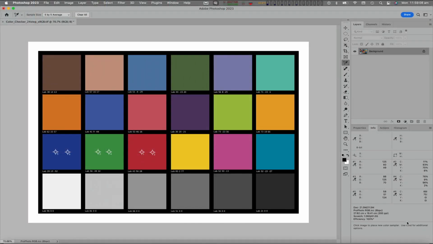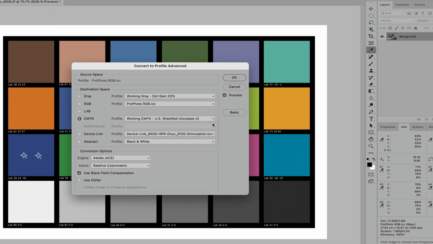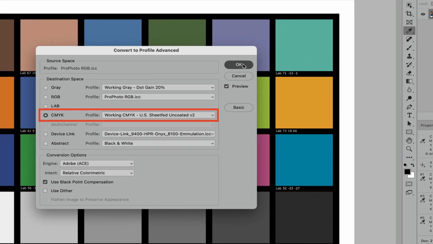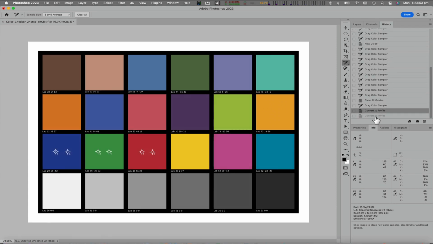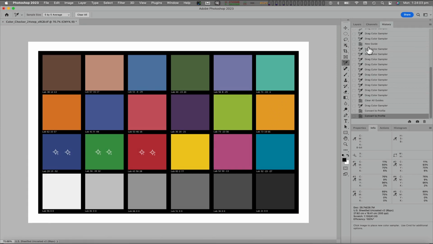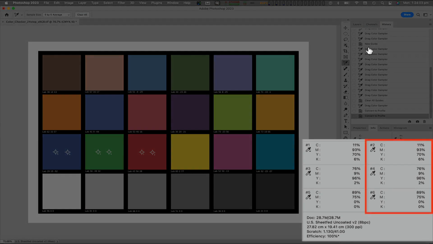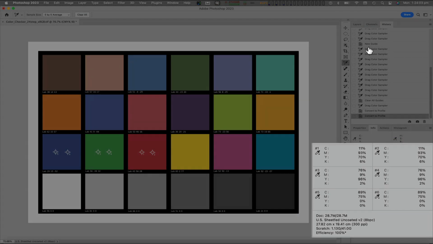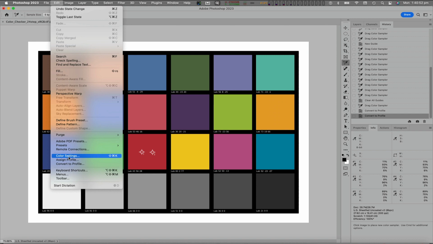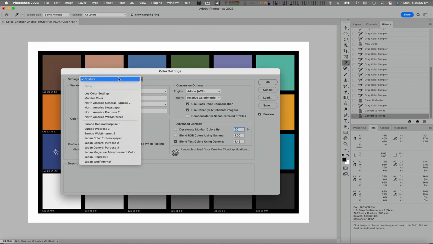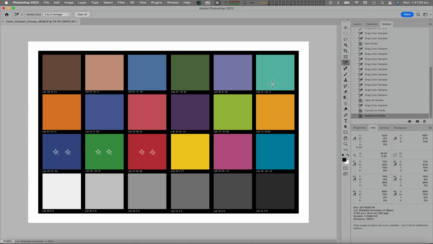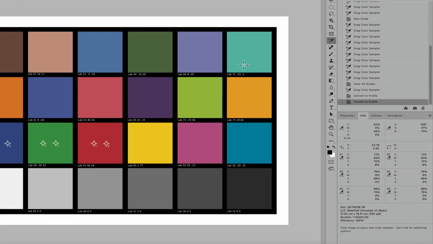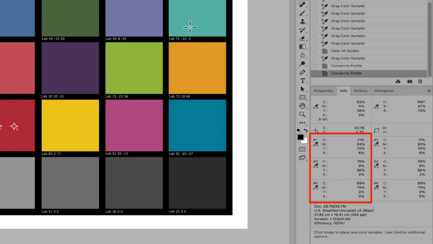But when we convert the ProPhoto RGB test chart into Photoshop's US Sheetfed Coated v2 CMYK color space, both its appearance and RGB values now change, but its reported CMYK values stay the same. And if we change the Photoshop color settings back to its North American General Purpose 2 defaults, the image's appearance and its reported CMYK values don't change, but its reported RGB values do change.